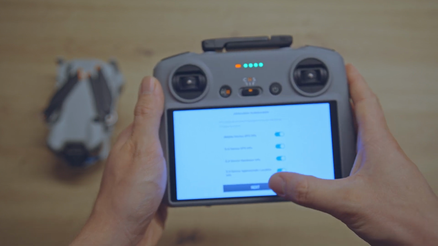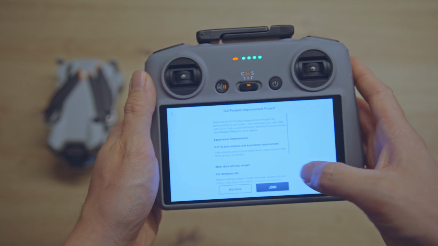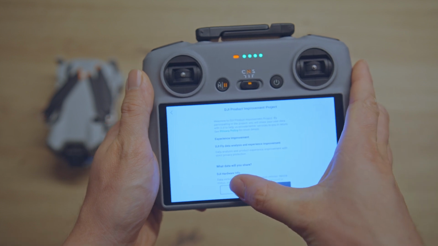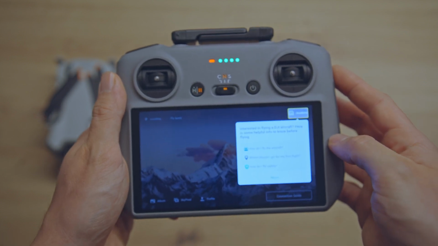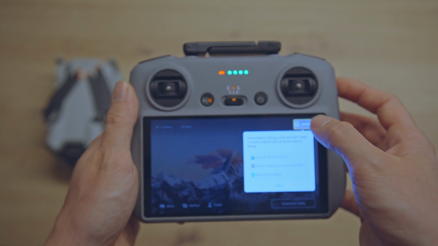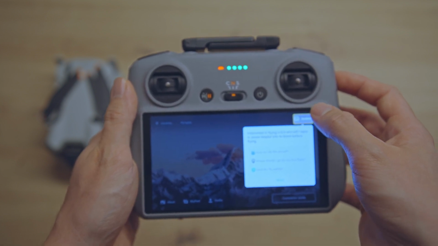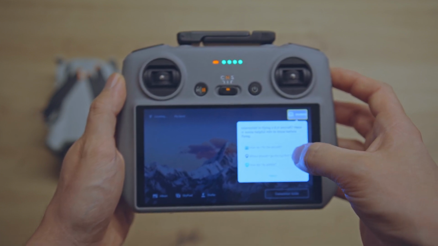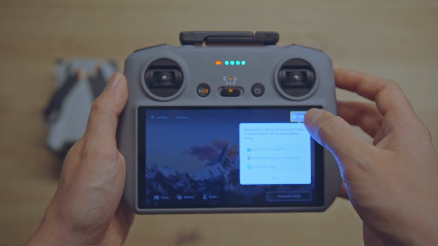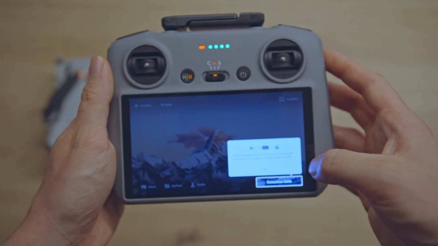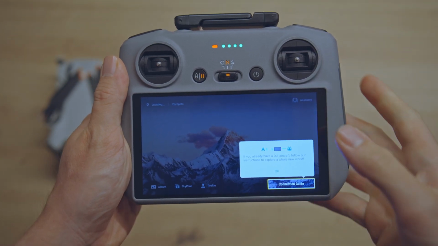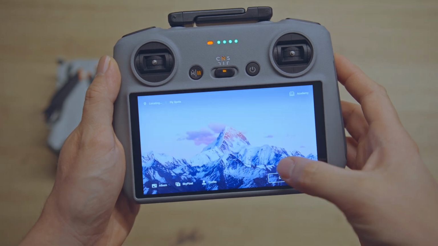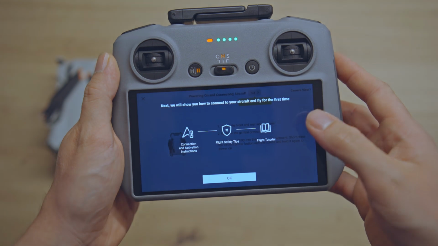DJI will collect all of this information, click Next. And if you want to join the DJI Product Improvement Project, you can click Join, otherwise click Not Now. And then you have some tutorials in the Academy, which I don't do since I already flew the drones. But you can do that. How do I fly the aircraft? Where should I go for my first flight? How do I fly safely, etc. Now I already have a DJI aircraft, so I will click OK, go to the connection guide.